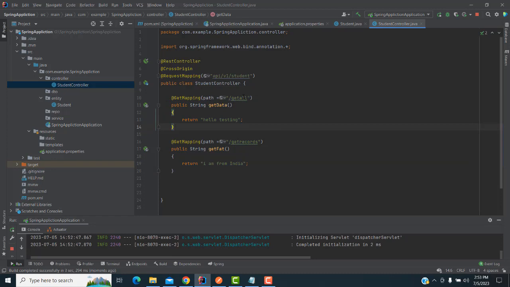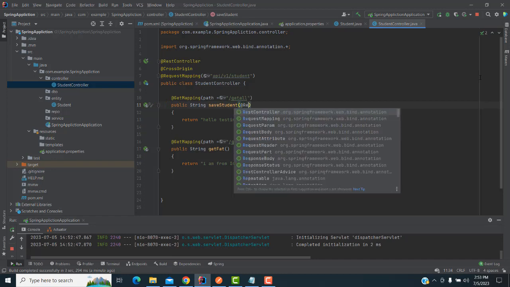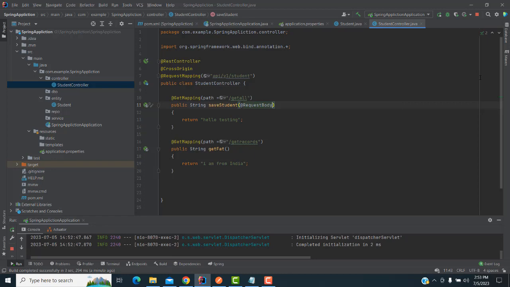So now first I'm going to write the API. Here you have to write string save student. Here you have to write the request body. We have to create the DTO, right? DTO means the record is saved via the DTO. The data is traveling via the DTO. So we have to write the DTO.